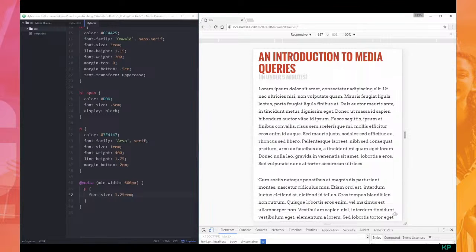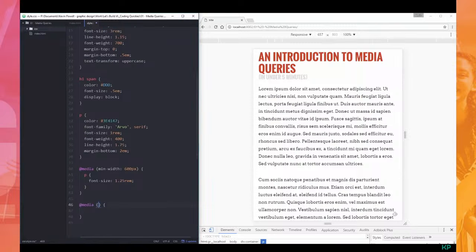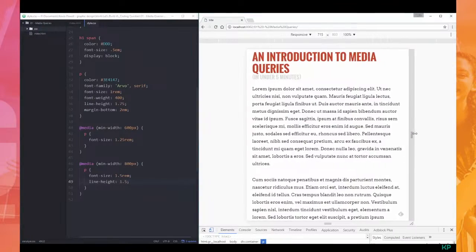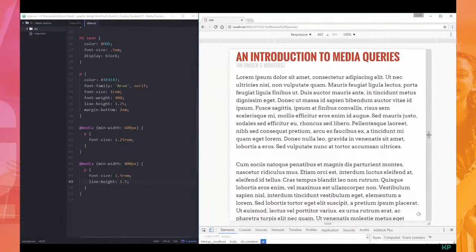So on top of that, I can add another @media, do that, put all my things there, and go back inside of there, and we're going to do a min-width of 800 pixels, and we will do a paragraph, font size of 1.5 rem, and in this case, let's also go and throw a line height in there of 1.5. So now when I get to 800 pixels, we can see the font size jumps, and my line height is also adjusting at the same time.